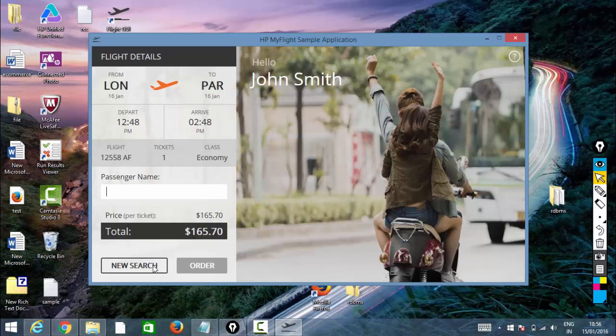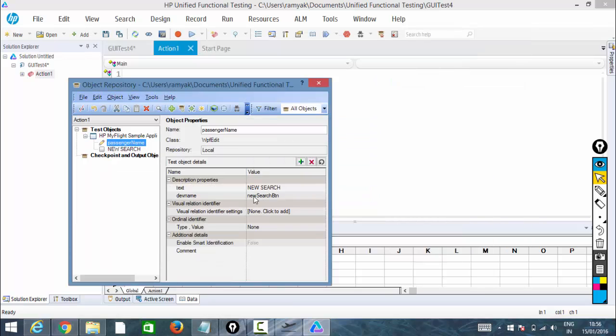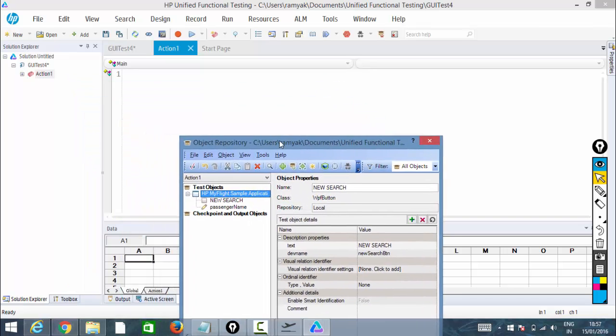If I want to add this new search, just directly click on the new search. Don't do anything else. Only the new search will be loaded into the object repository. Here we go. If you want to add only one object, then we need to click on that specific object only. It is the same with web-based applications also. I will show you the web-based one after this.